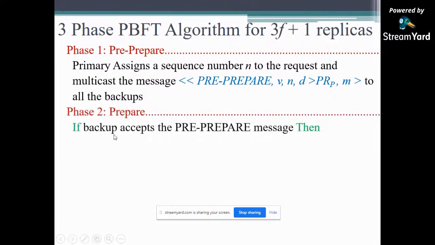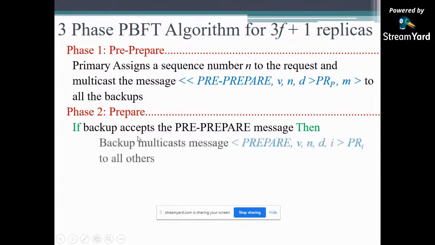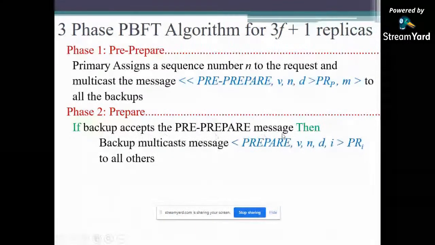Now all the backups will receive this message and will verify whether the message is tampered or untampered, and they will verify the signature of the current primary node in a particular view. So if those verifications are successful, then they will accept the pre-prepare message, and whenever they accept the pre-prepare message, they will prepare another message that is called the prepare message.